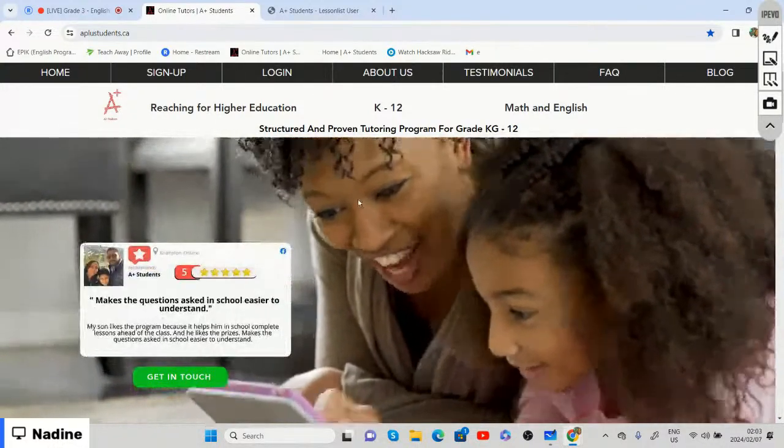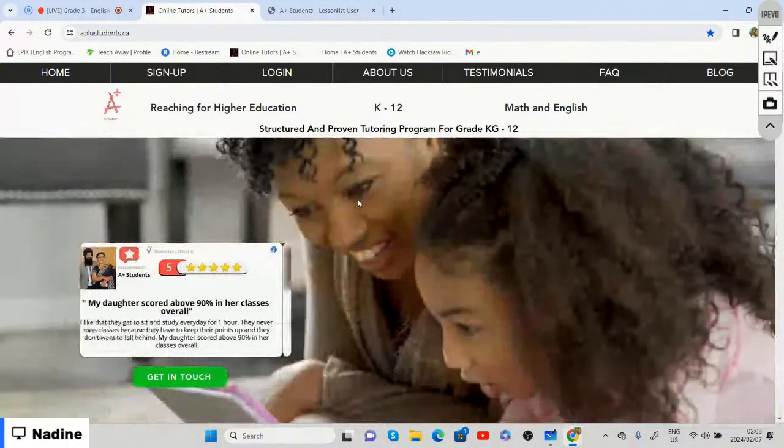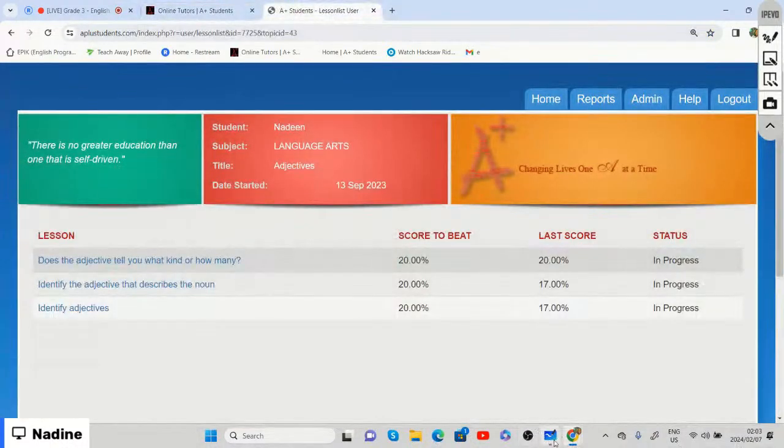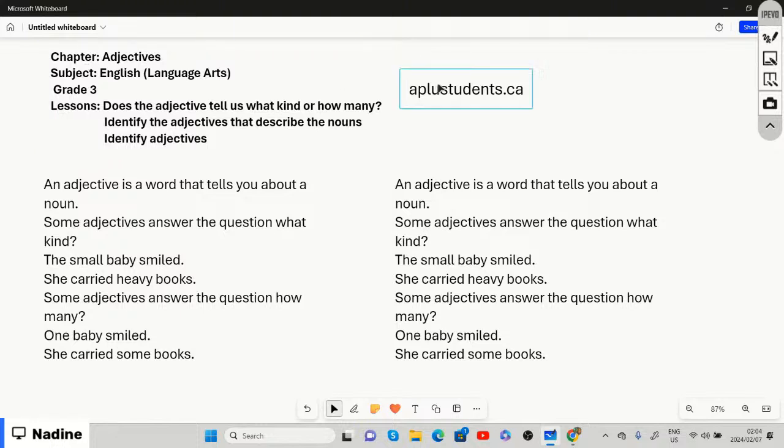So when it comes to adjectives, we said our chapter is adjectives. We're going to scroll down until we get to that specific chapter. Our subject is English language arts, grade 3. And the lessons that we are focusing on under the chapter of adjectives are: does the adjective tell us what kind or how many? We're going to identify the adjectives that describe the nouns, as well as identify adjectives. So adjectives, that is our chapter for today, and we are doing our tutorial lesson on aplusstudents.ca.